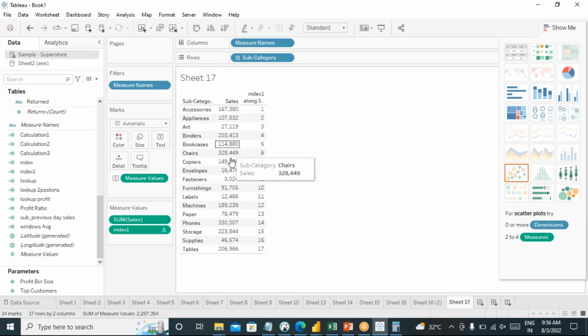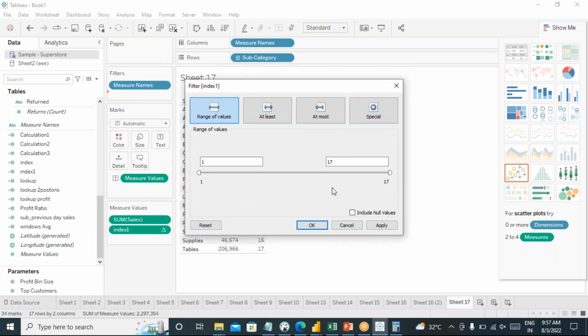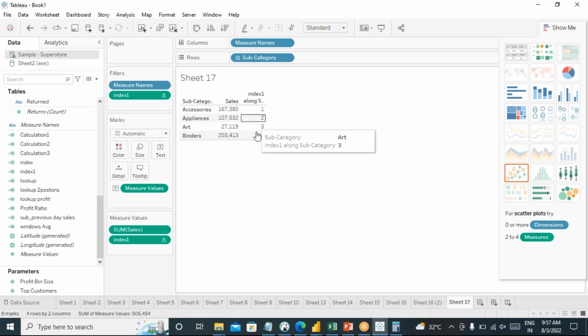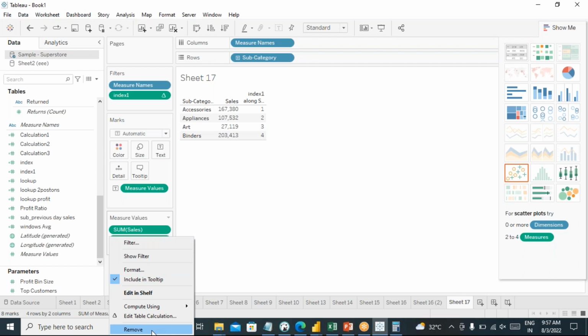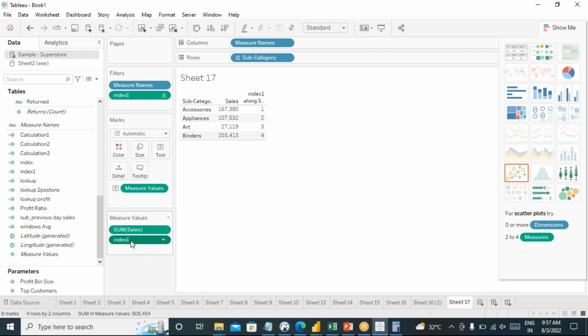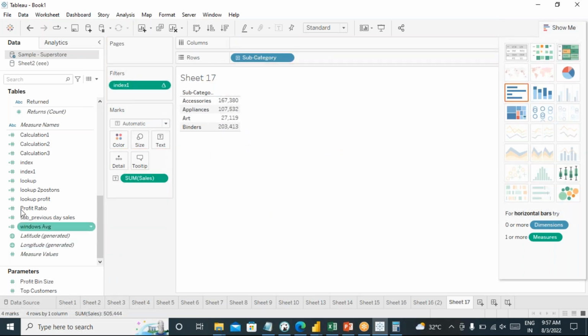Irrespective of the sales value, it will give the index numbers. Right. So you can just drag my index into the filter shelf and select 1 to 4. It will get 1 to 4. I don't want to show my index here, so filter not required. We can get the first 4 rows. Just drag the index into filters.